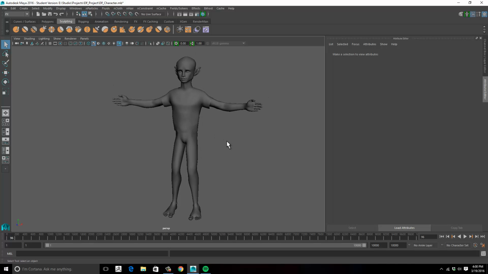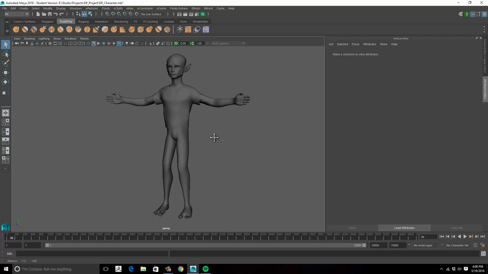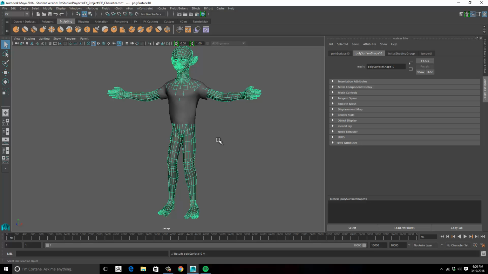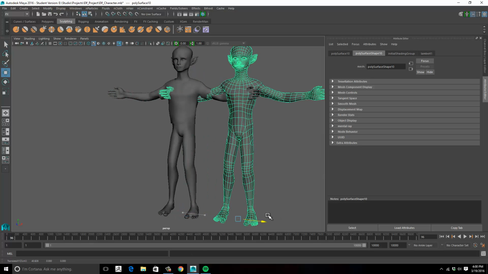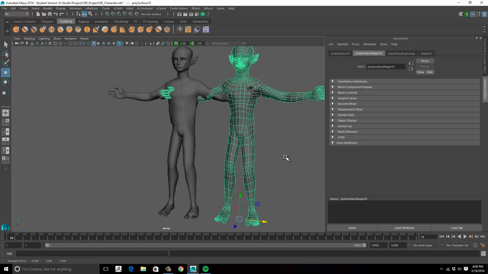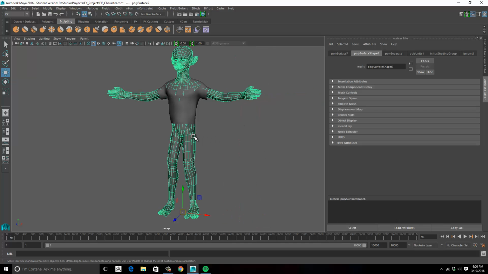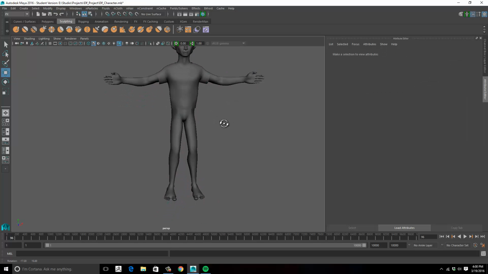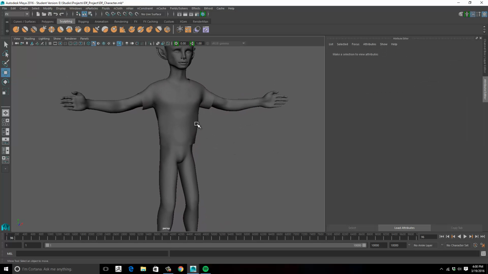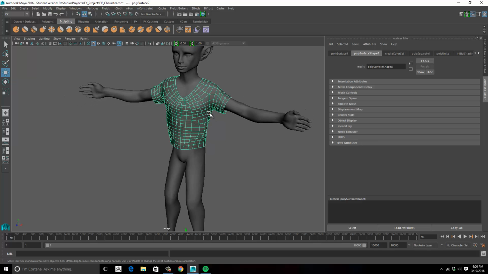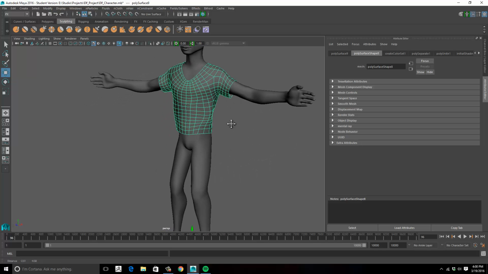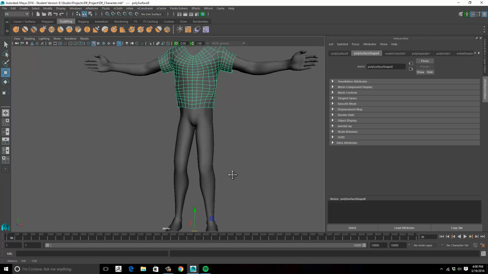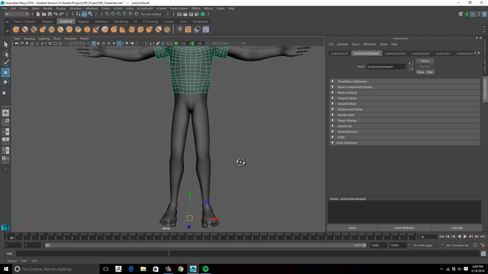Alright, so let's get some pants on this guy. I was originally going to model the pants by duplicating him and then deleting what I don't need. But I actually like the other method that I used to make the shirt a little bit better. I think it looks a little bit nicer. And that way you can get the geometry the way you want it as opposed to having it match the way the body is and then having to retopologize it later.